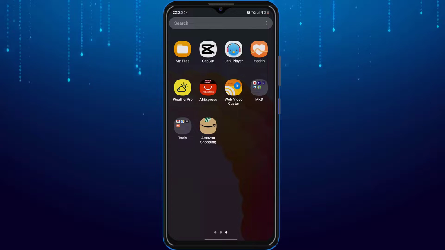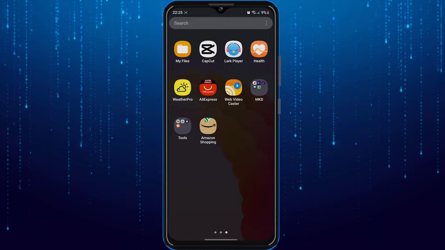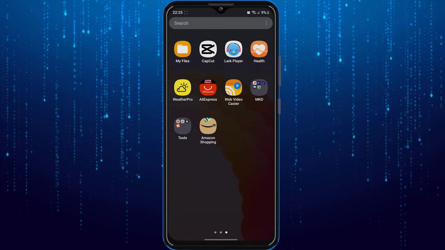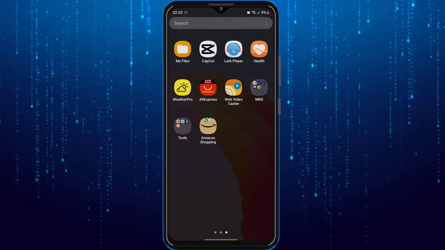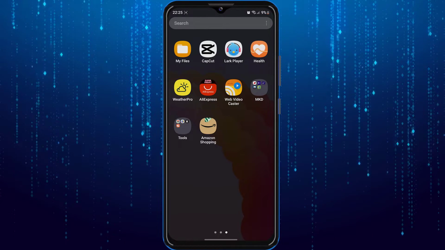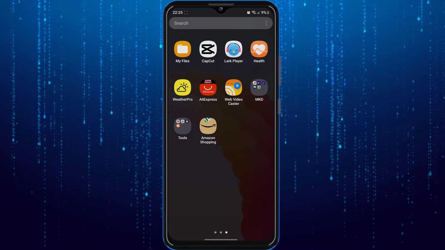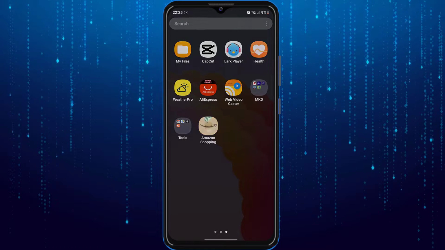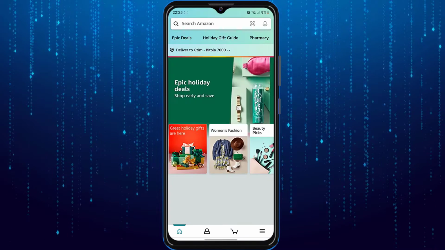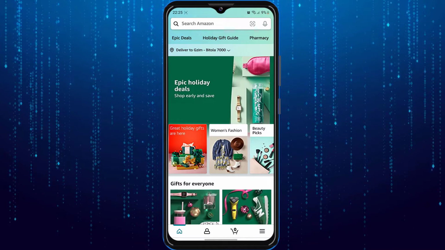In today's video I'll show you how you can redeem your Amazon gift card for cash and add a balance to your Amazon account. In order to redeem your Amazon gift card for cash, you have to enter the code on a gift card on the Amazon app or on the Amazon website. In this tutorial I will be using the app.